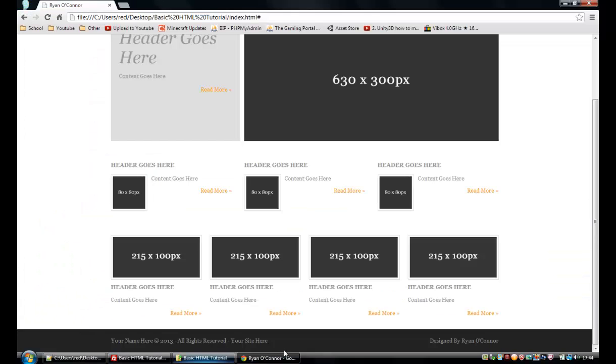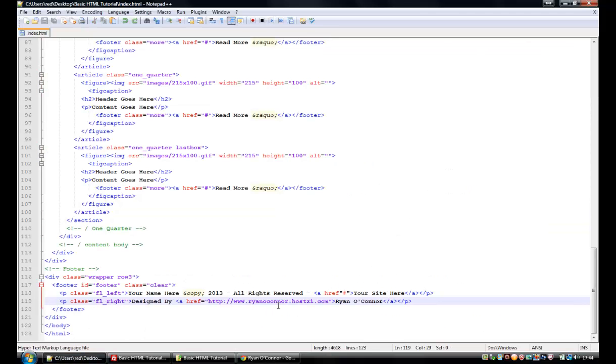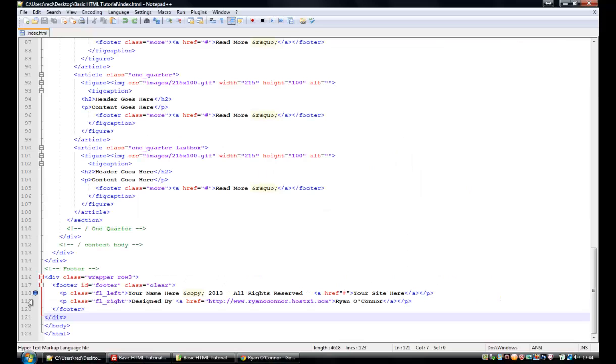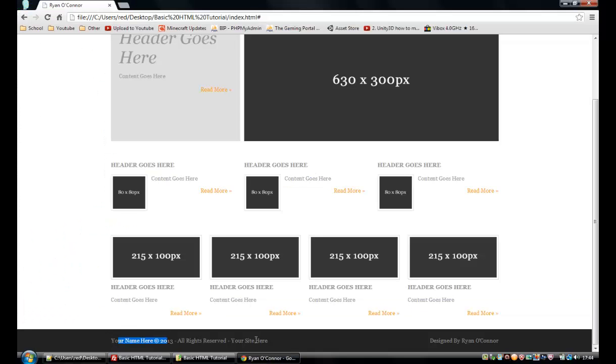Now down the bottom here, please do keep this line here. It does give recognition to me, and I do appreciate it if you keep that there. But yeah, and here you'll put your site name, then the link to it so they can click on it. And here you'll put your name or the name of your site, and that'll turn up down here. And that bit. And as you can see, this will go to my website.